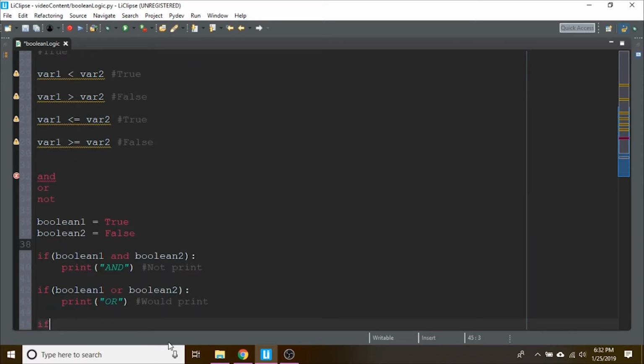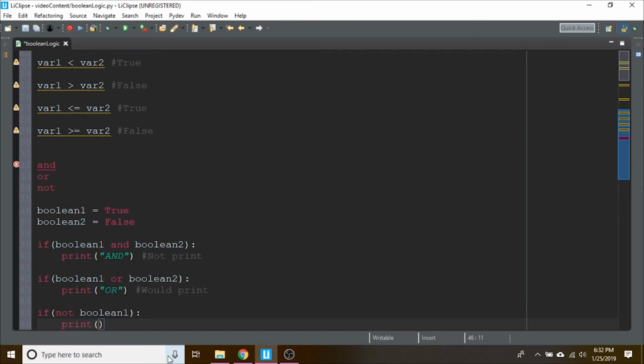And then the very last one we can talk about is not, and we'll say not boolean 1. We know that boolean 1 is true right now. So this is going to basically do the opposite of whatever it is. So not is weird because you add the double negatives if you're using falses and stuff.